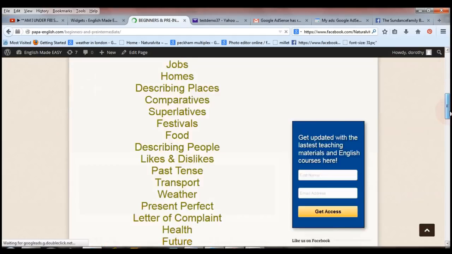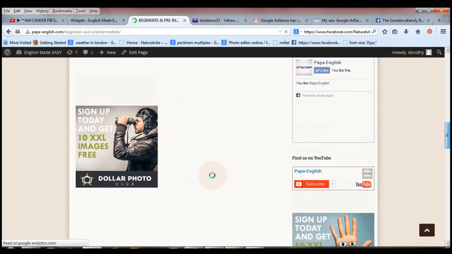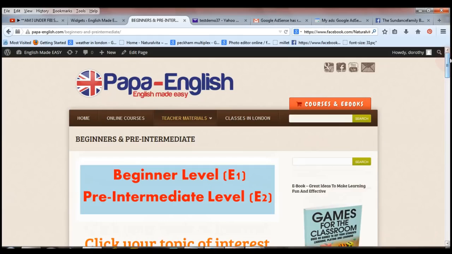And your advert should show right at the bottom. Here it is. There is the advert. And whenever people click on the ad, then you will hopefully generate some money from them. So that's how you can actually add ads to your website.